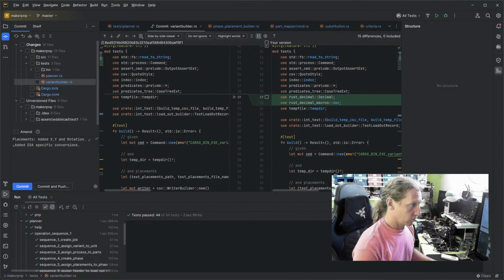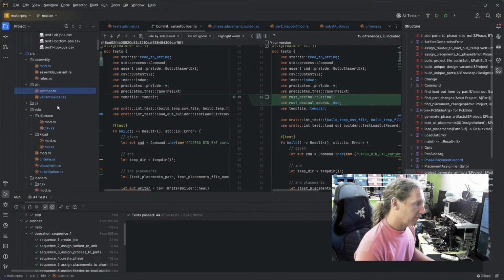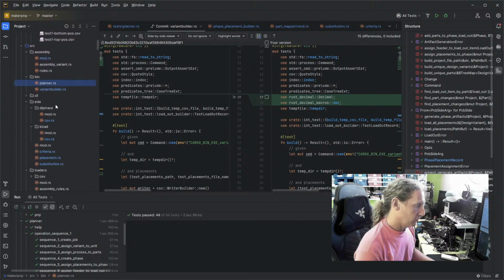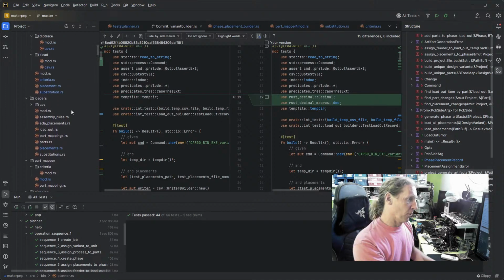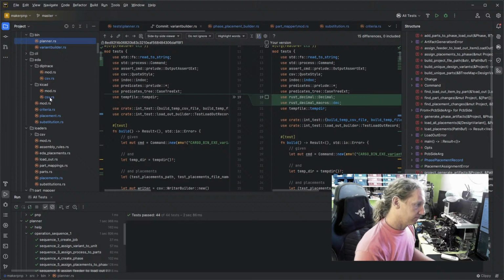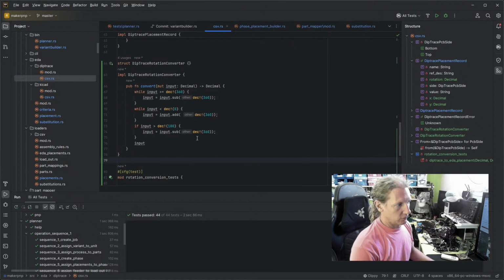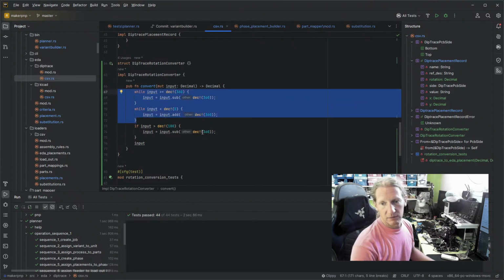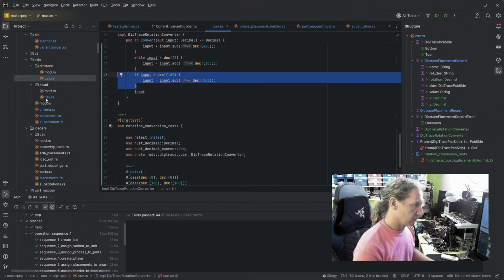So I'm going to add a to-do. It's going to be very simple. It's going to be very similar to the DipTrace one, mind you. Once I can remember where I put the DipTrace one. This one. Right, so we've got this. We basically just need a KiCad one that does the same sanitization that we're doing here, but without the additional step of converting it from 0 to 360 to minus 180 to plus 180. So it should be fairly easy to do.